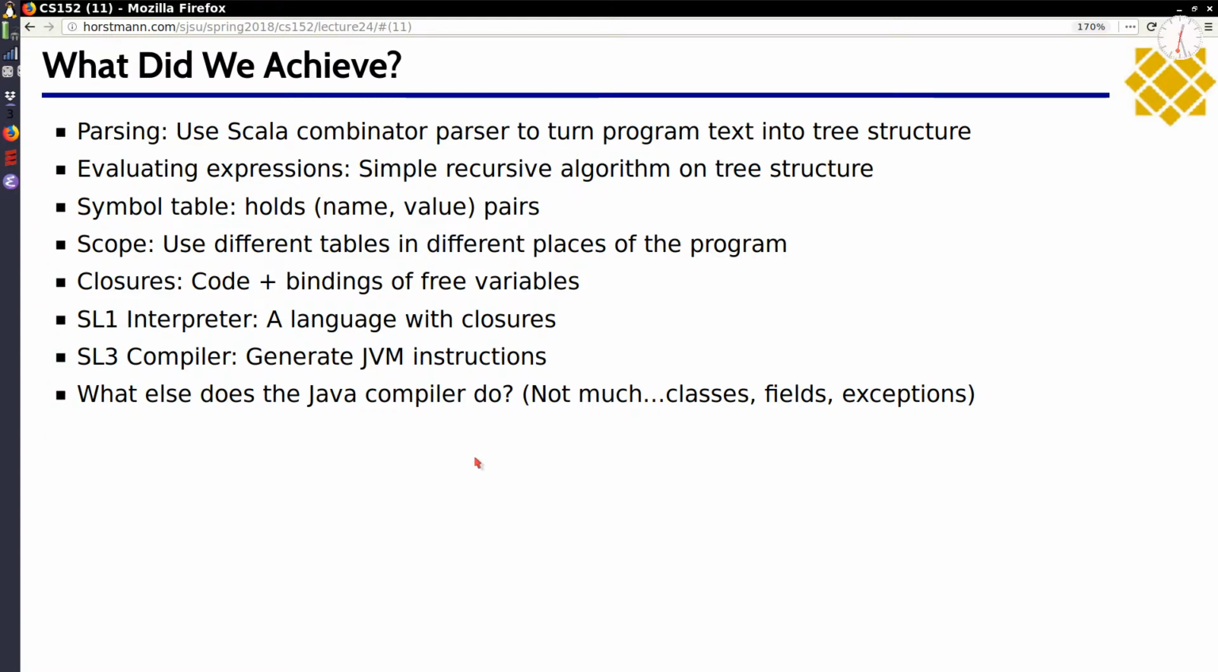with these programs. So both in SL1 and SL3, we used the Combinator Parser, that's a part of Scala, to turn the program text into a tree structure. So you now know how to parse the text of a programming language into a tree structure that you then can do something useful with. And it's not that hard a thing to do, right?